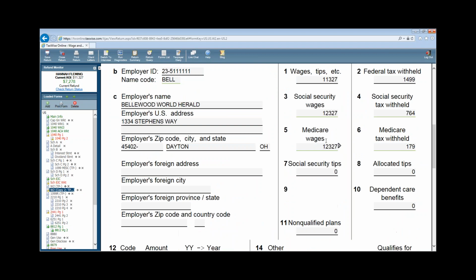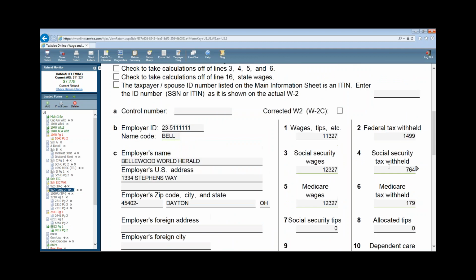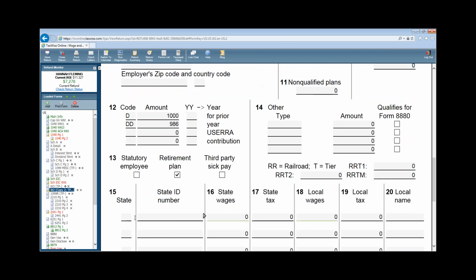So let's see what it looks like now. Well, our wages look correct and like they should, but it does look like we still have to edit box 4. So if you remember, you go up to this box on the W-2 form where it says check to take calculations off of lines 3, 4, 5, and 6. You check that box and edit the amount that was actually withheld to make it correct. We're going to enter the state information as well as the city information.